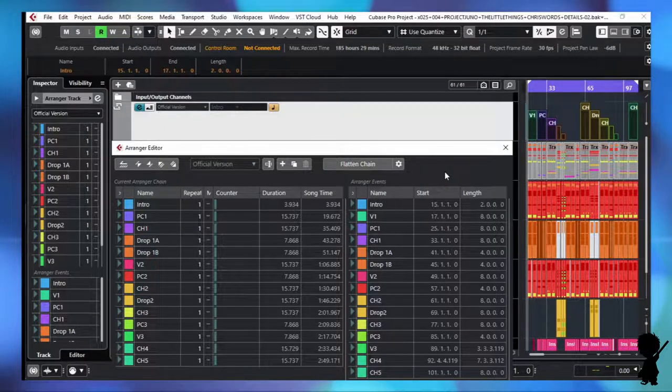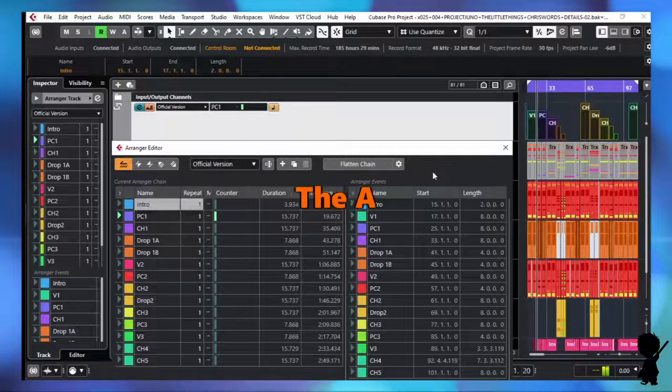The arranger track is currently in bypass. To switch the arranger track on, we can either click here or we can click within the editor itself, and you see a little arrow appears here and here. The timeline will now play in the order set down in the current arranger chain. Let's press play and see how that goes.